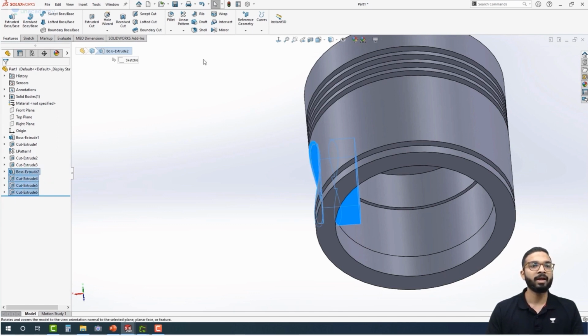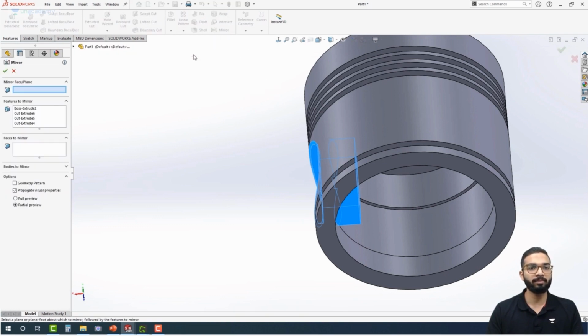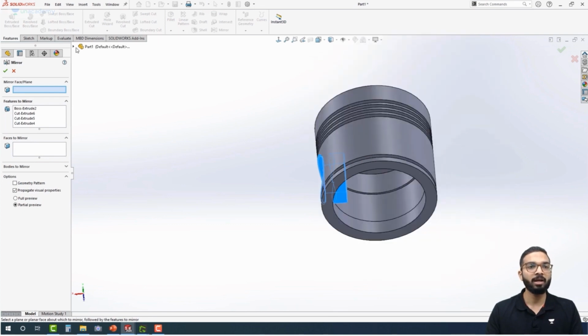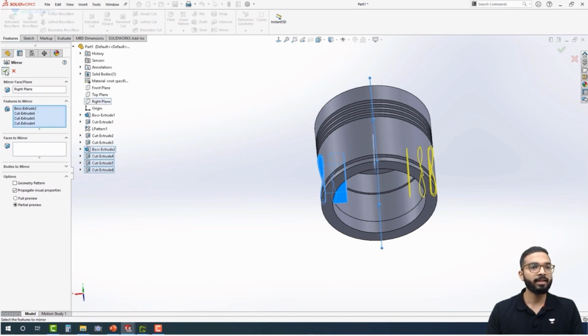I will now simply go to the drop down over here and select mirror from this drop down. You can see all the features have directly been added to the features to mirror tab. Now it is just asking me about what plane I want my mirror to take place. I will select the right plane from over here and then click on OK.